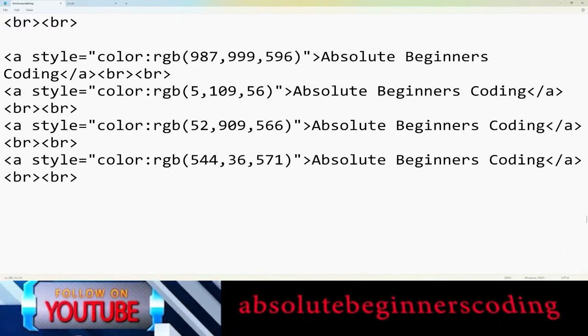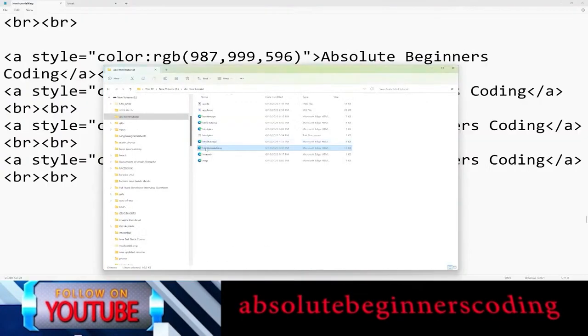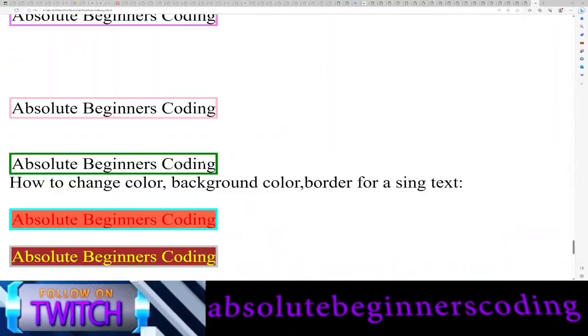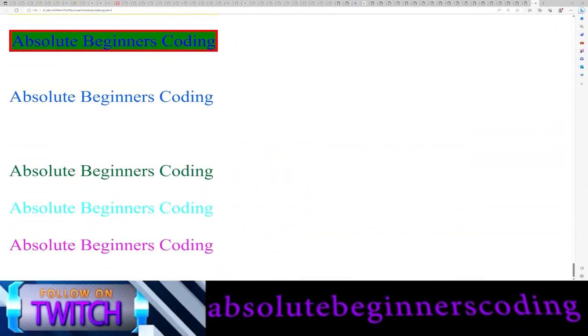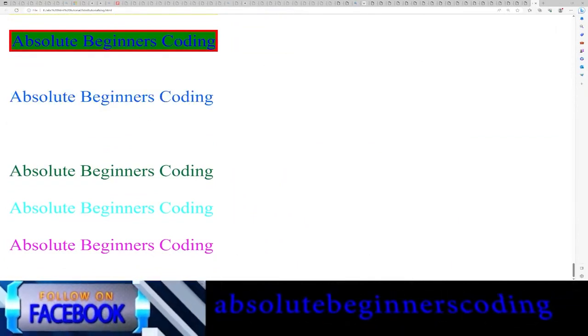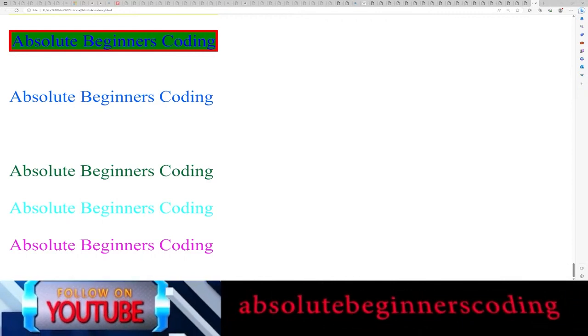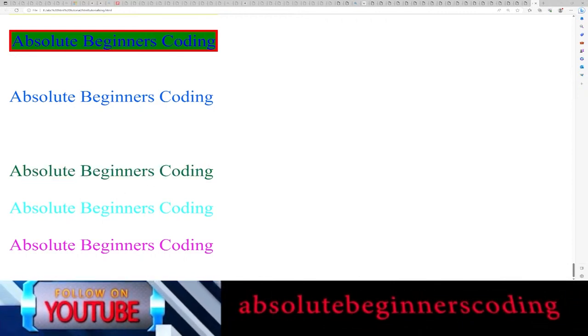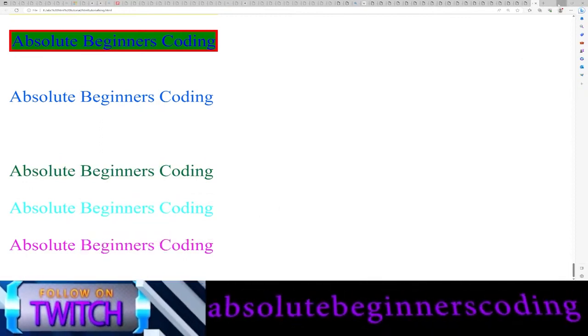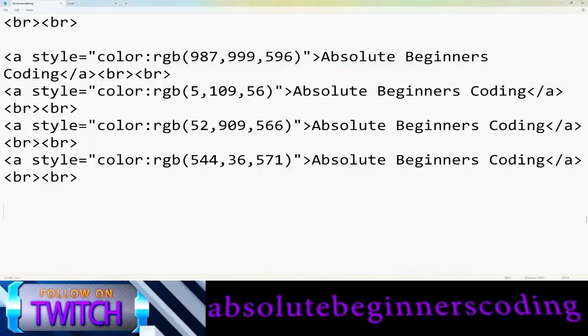Okay, let's save it. So now we are using only the values of the RGB, not the percentage. So I think it should work. Okay, you can see Absolute Beginners Coding: the first value we have given is blue. The second, I mean the double space, has been given. So the second is green, third is aqua, which is light blue, and the fourth is pink. So this is how you can actually use the value.